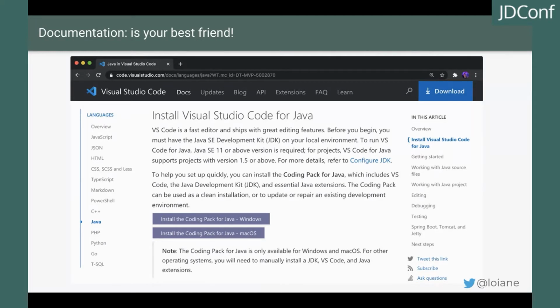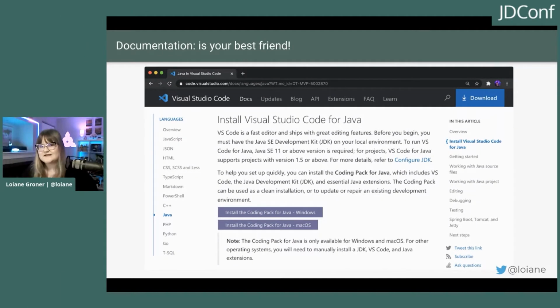Now, if you don't have the JDK installed, if you have never done any Hello World with Java before and you want to get started, this tip is for you. Because as you can see on the screen, we have 2 special coding packs for Java. This means that when you install this coding pack for Java, it's going to install the OpenJDK, the Java Development Kit that is required for you to compile and run Java programs locally on your computer.